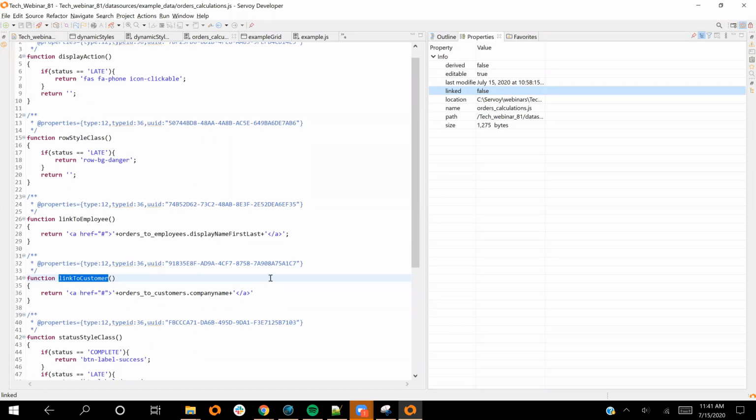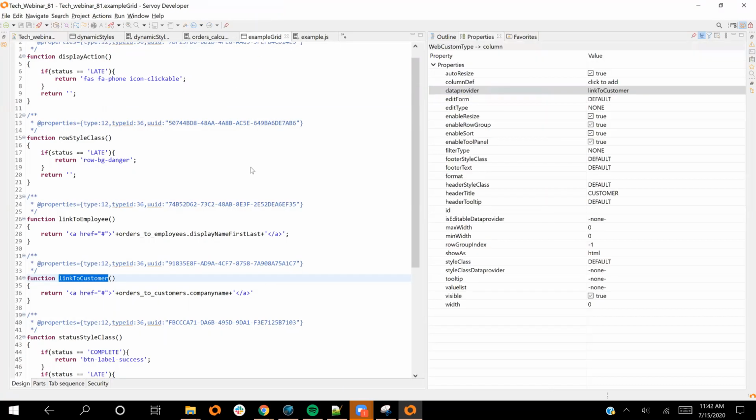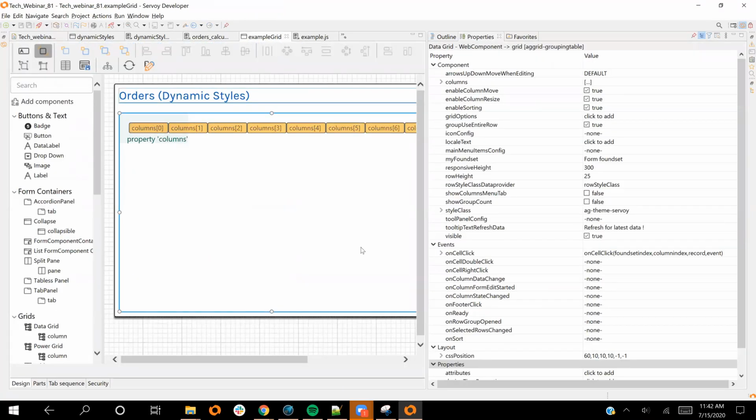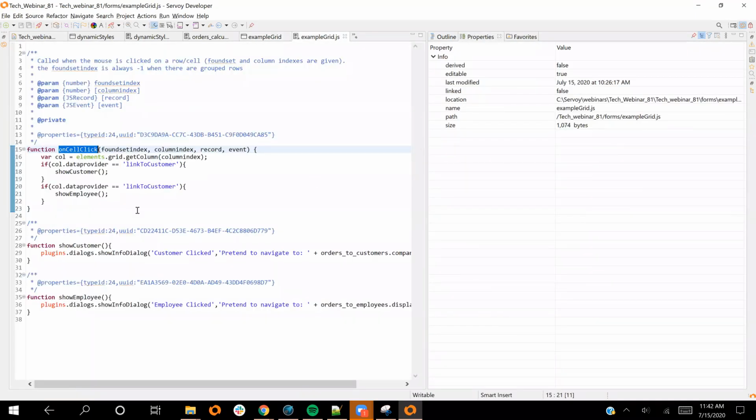The next thing is how to handle the click event. Well, I don't really handle that in the hyperlink. I actually just handle it in the cell click event. So if we highlight the grid here, you can see there's a lot of events on the grid, but on cell click is one of them. And if I look at my handler for that, it passes in, yeah, this is my mistake, link to customer. This should be link to employee.